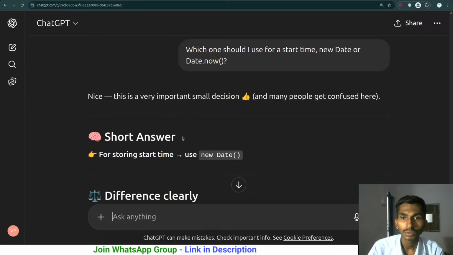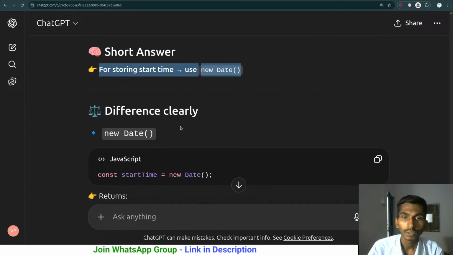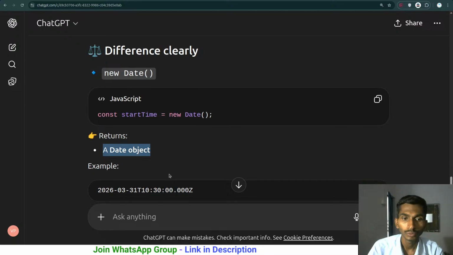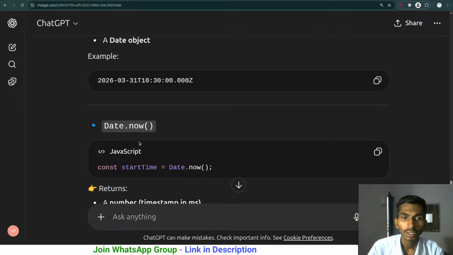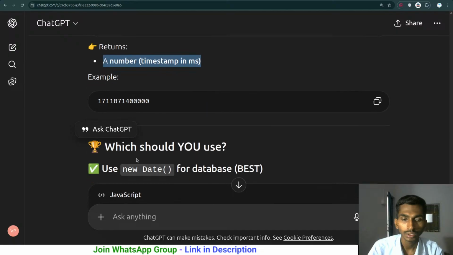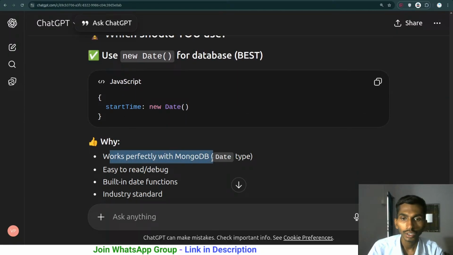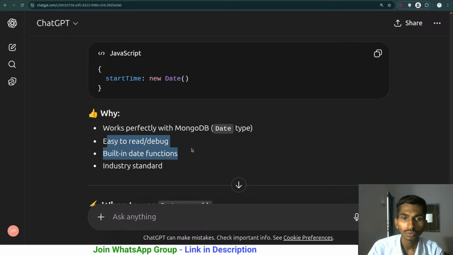Oh, nice. This is very important. Short answer for storing start time, new Date. A difference clearly. New Date returns a Date object, just like this. Yeah, it does. Date dot now returns a number, a timestamp in milliseconds. That's right. It works perfectly with the MongoDB date type. Easy to read, debug, and build.